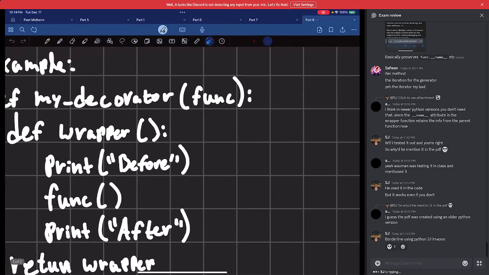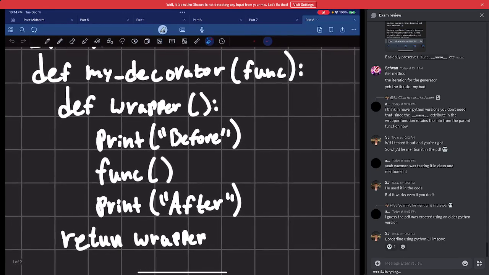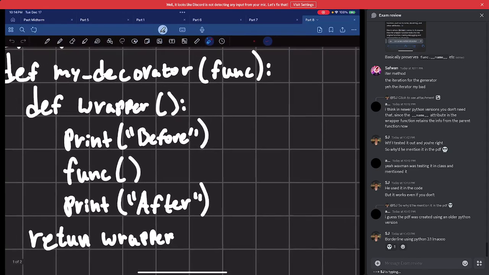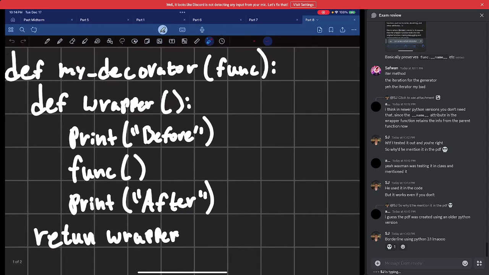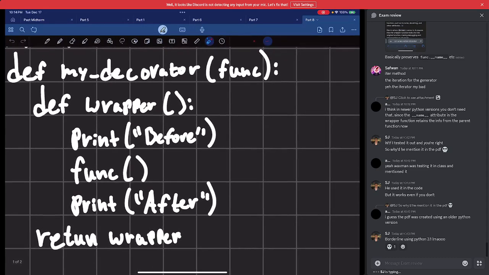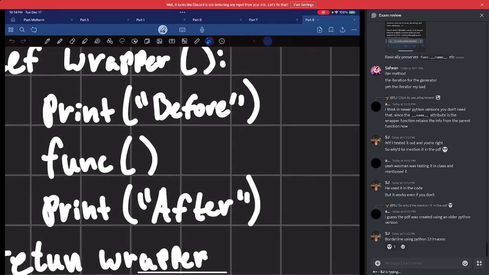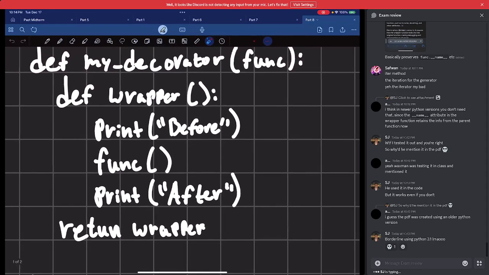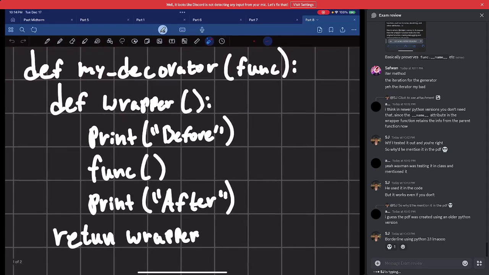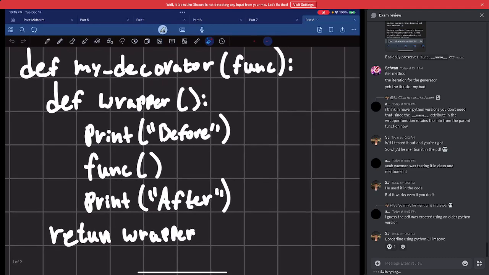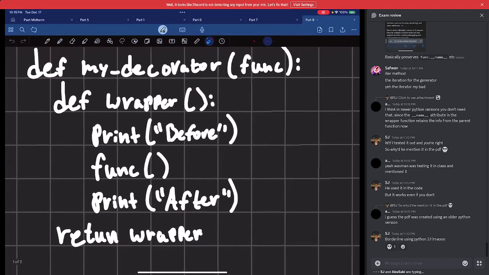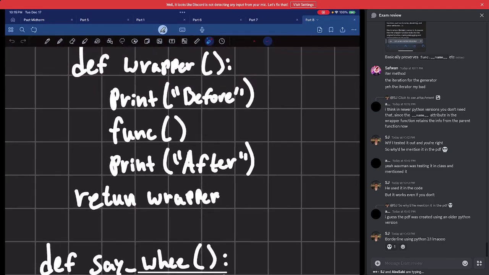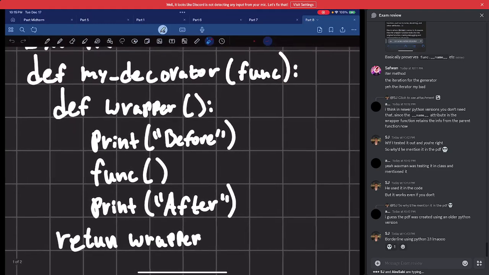Once you pass a function, you're going to have an inner function called wrapper. It doesn't have to be called wrapper. You can call it whatever you want. And in this wrapper function, that's where you'll define the functionality that should happen before and after the function gets called. That's exactly why I say before and after. Okay. And then somewhere in there, you just have to run that function inside of wrapper. And then finally, you just have to return wrapper at the end of that myDecorator function.